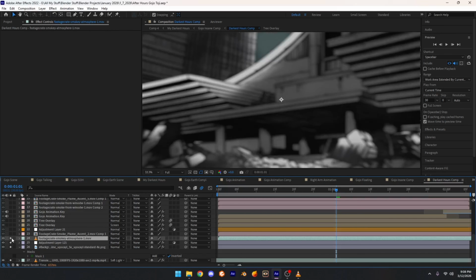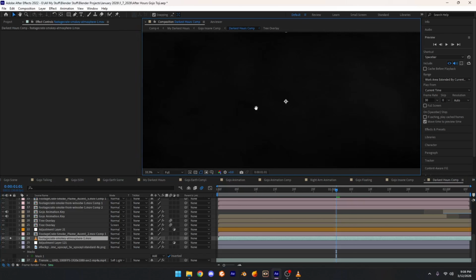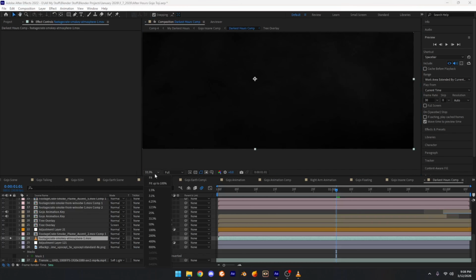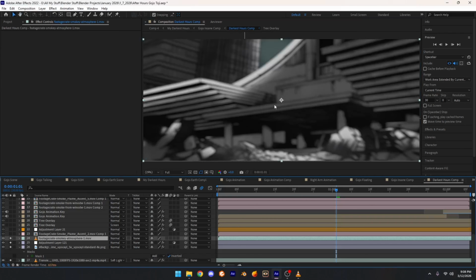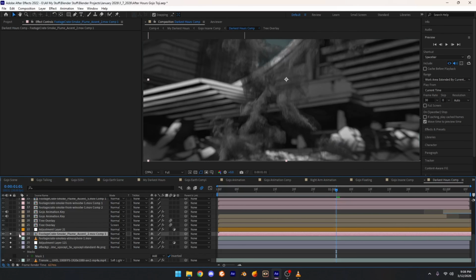Added some, I think it was just atmospheric fog, which is not really noticeable if you kind of look. It's noticeable when I solo it, but if I add it on top, it doesn't really add much, but it does add some texture. Footage crate added this cool kind of plume of smoke, this plume accent.